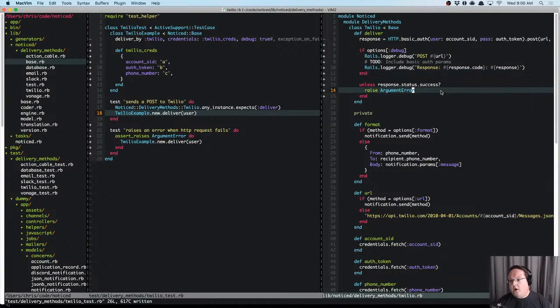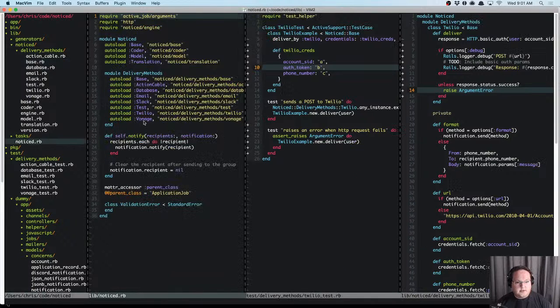Cool. So let's go into our noticed.rb file. Inside here, we already have a validation error, a Noticed validation error, and we could do a Noticed HTTP error or something like that. I don't know if we should capitalize all that. It looks kind of funny either way, whether it's all capitalized or not.